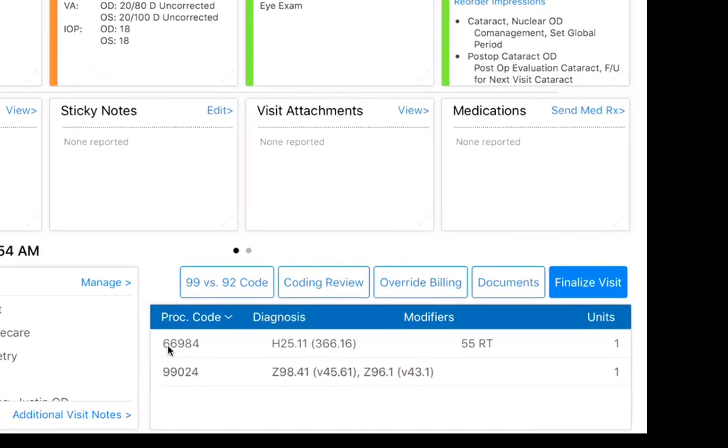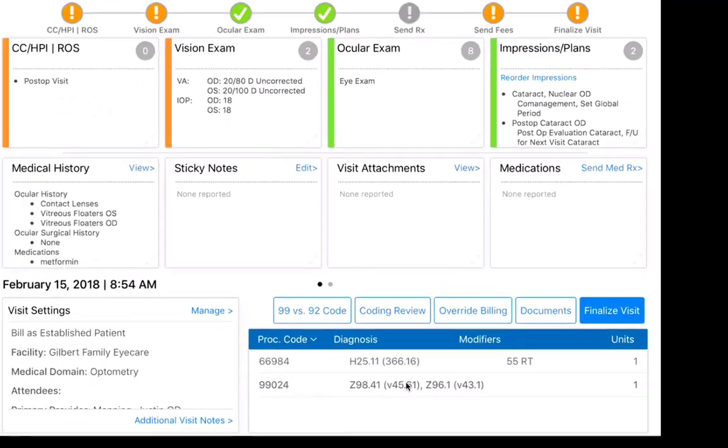procedure code. Here is that 66984 surgical code. It has our 55 modifier, which means we are assuming care and co-managing this case, that it was done in the right eye, and here is the diagnosis code used by the surgeon. Again, we decided to pull that post-op 99024 code in, and here are the post-operative codes, including the PCIOL. At this point in time, we are able to finalize our visit, and we're done.